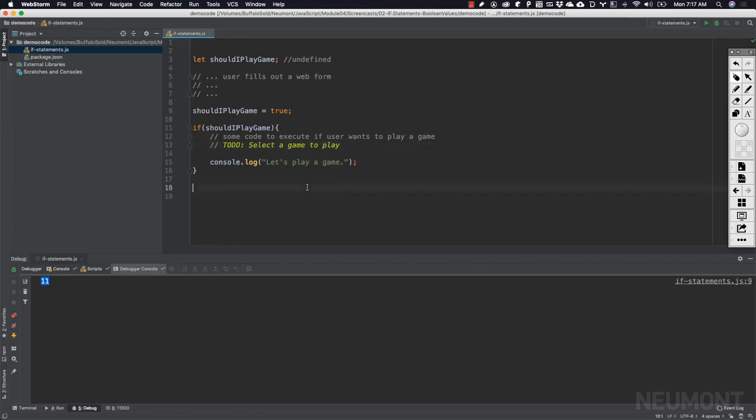All right. Now, when we execute this code, we get let's play a game. And that is because should I play a game is a variable that holds the value true. And as we just discussed, the if statement is looking for a true value returned by whatever code is inside of the parentheses. So that means because the value is true inside of this variable, when that variable gets called as the expression within the parentheses, true is returned. The if statement evaluates it as true, and therefore this code is then run. So pretty simple right there.